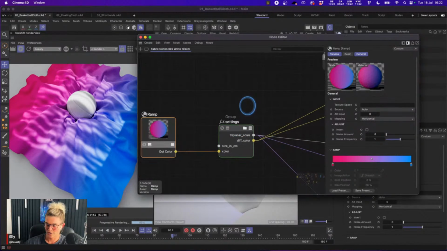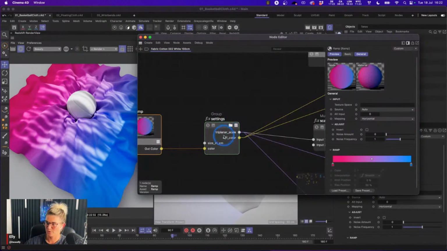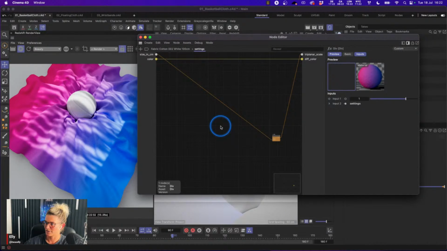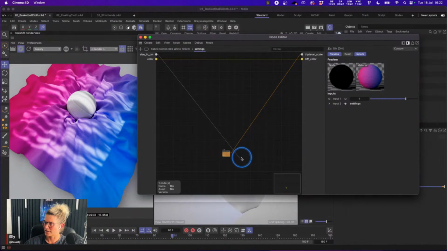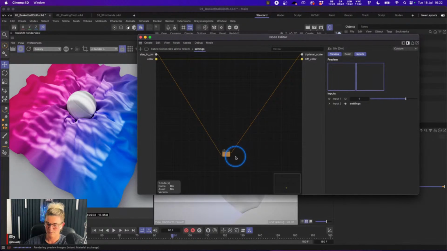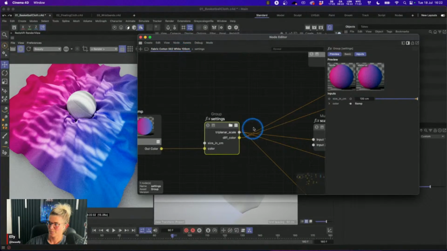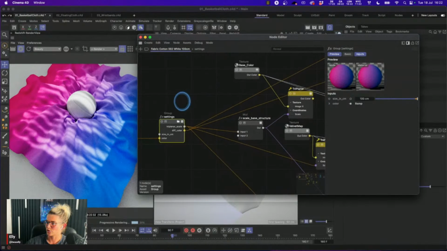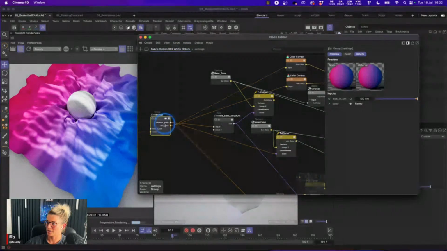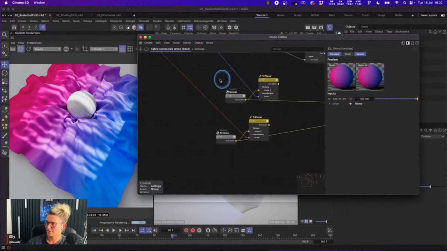I'm just having a quick look at the questions. Sharon was saying, can I open up the group so we can see what's inside it? Of course you can. So this is what's inside it. That's what's inside the group. It's just that. But what it's doing is it's controlling the scale and the diffuse color of all of these different things here.